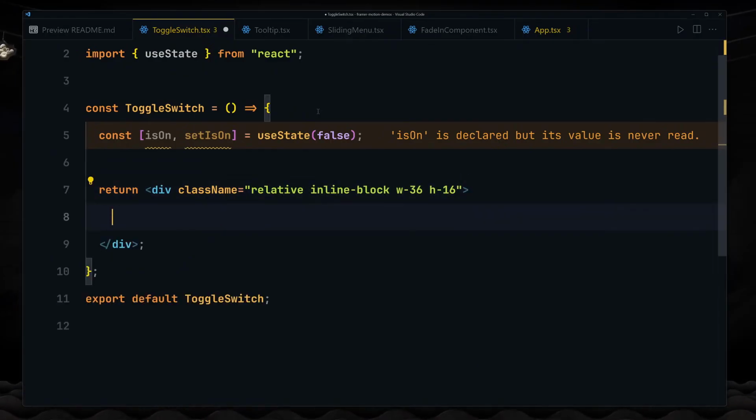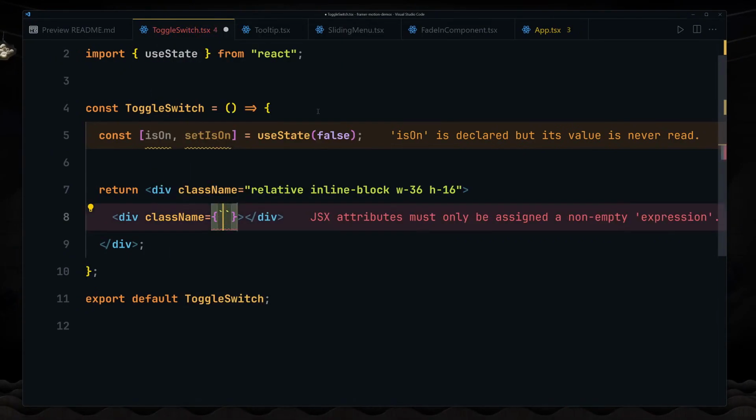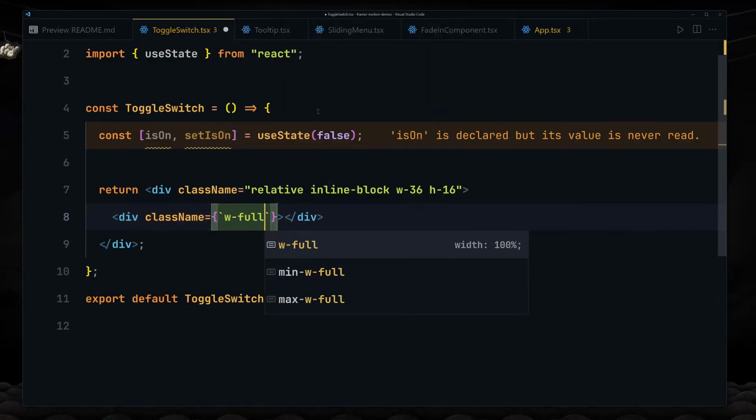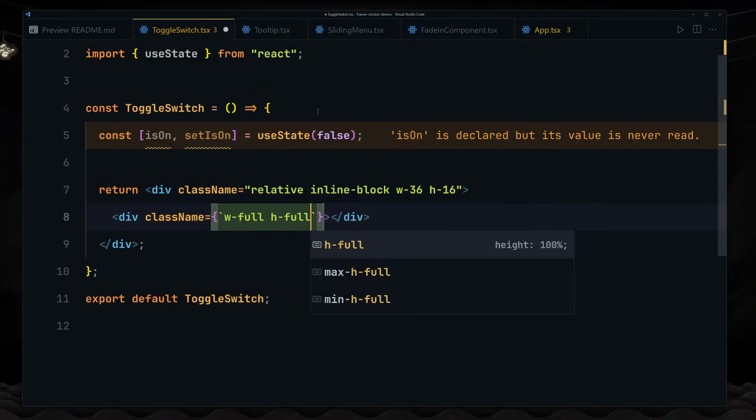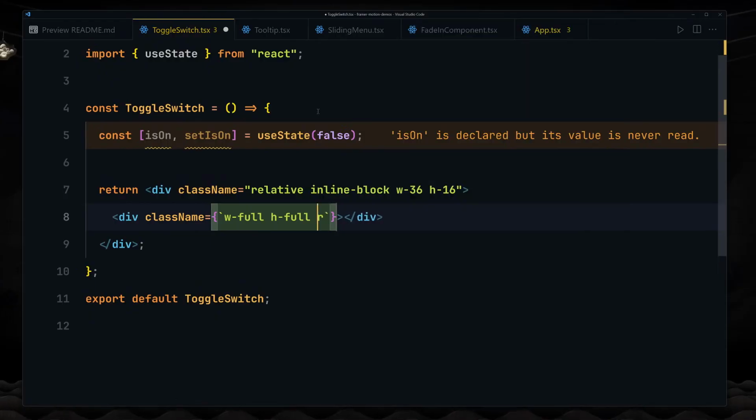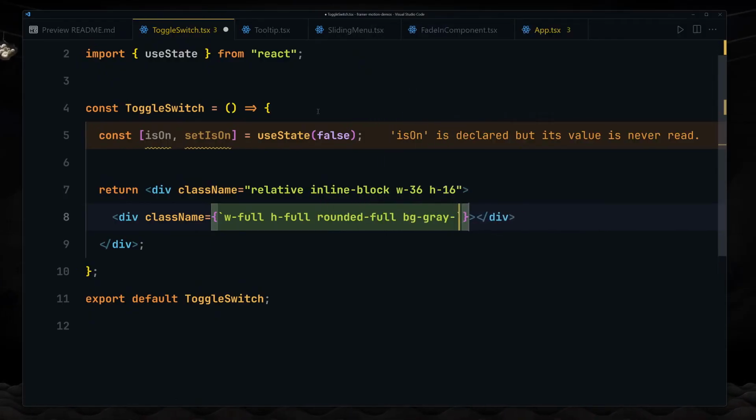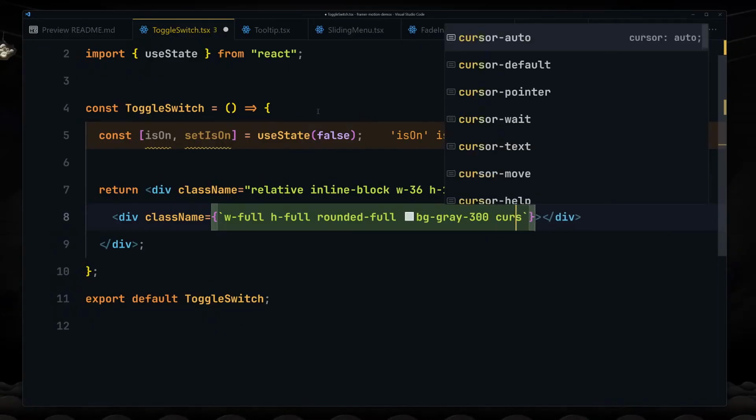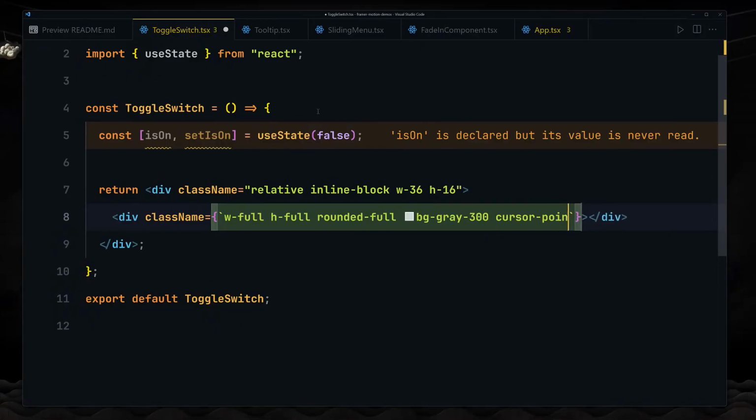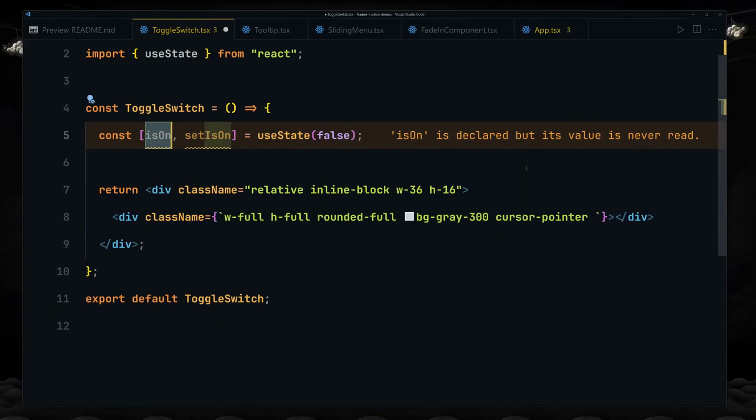Inside this div, we are going to be defining our own div, and we're going to be providing dynamic classes for it. So the width will be set to full, the height will also be set to full, totally rounded, rounded-full. Background will be set to gray-300, like so, and cursor will also be set to pointer. Now we can render our state dynamically.